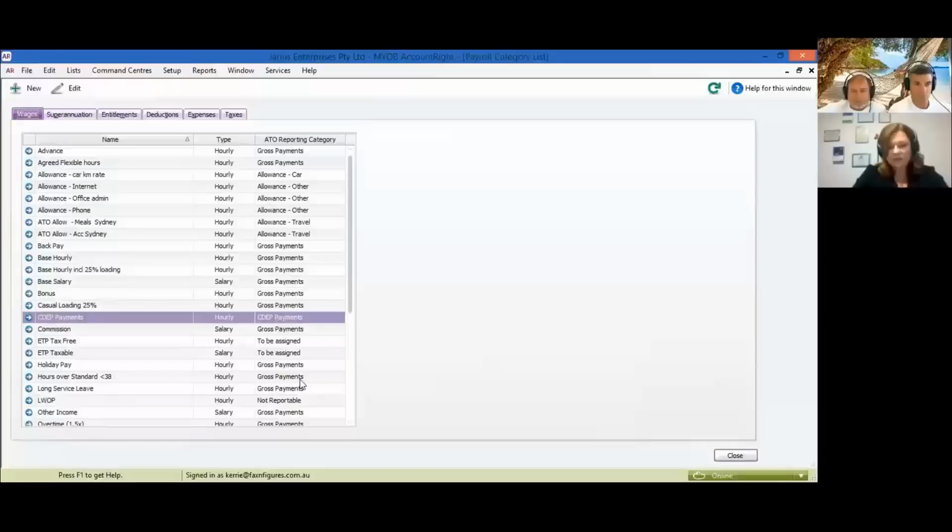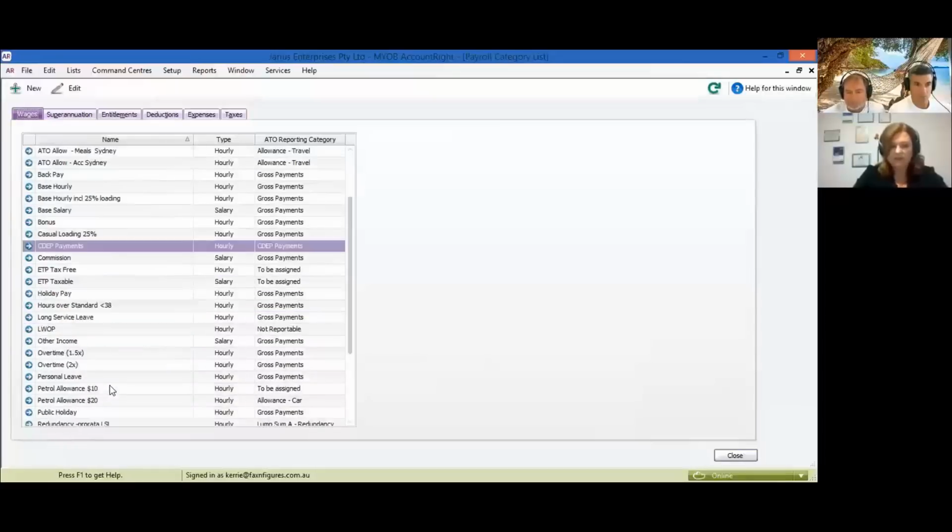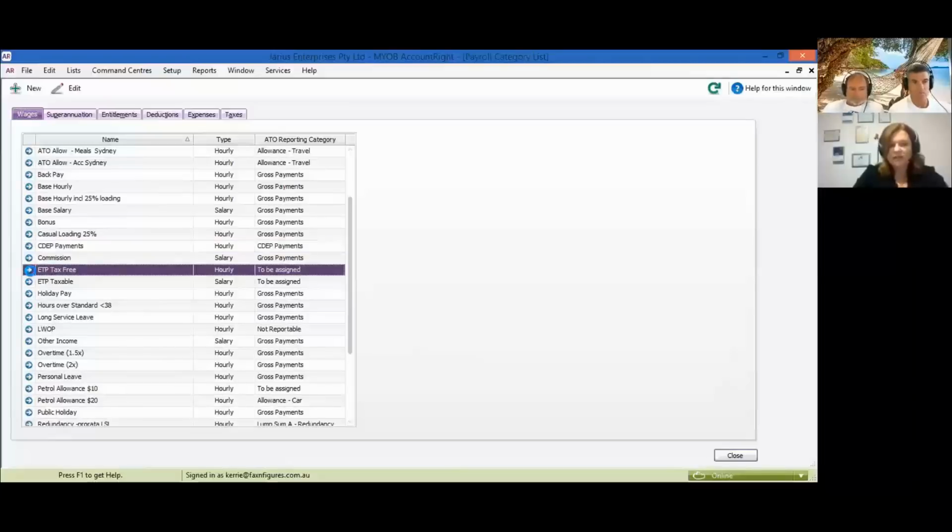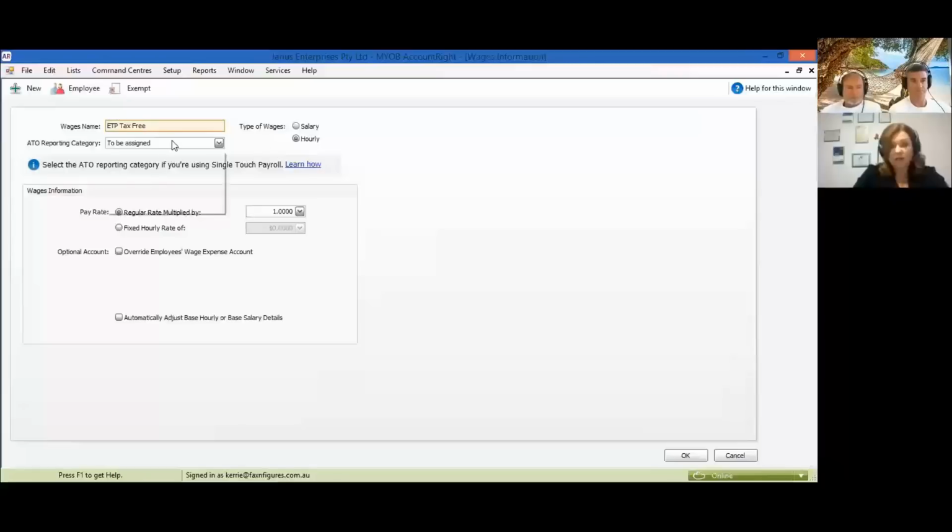It's fairly intuitive as to what to do, but where a lot of confusion is coming in is with redundancies and ETP payments. So you're going to have two categories usually. You might have more ETP. So if you scroll down, where people are getting stuck is they're not scrolling down. They're just going to this top screen, and all they're seeing is these, and they're saying there's not a category for that. So make sure that you're scrolling down on your screen.